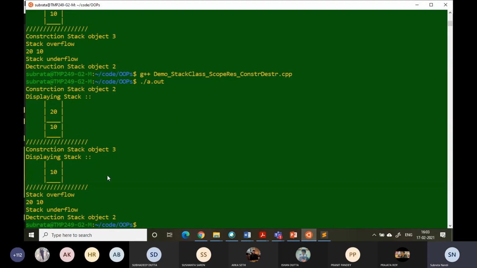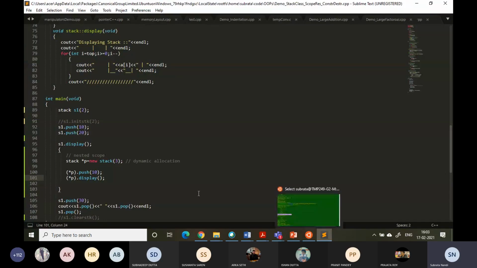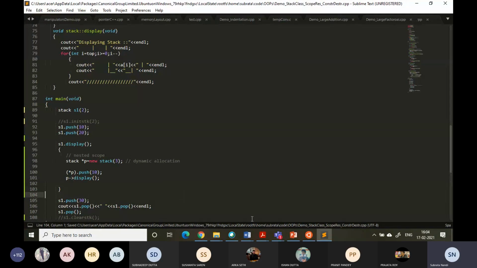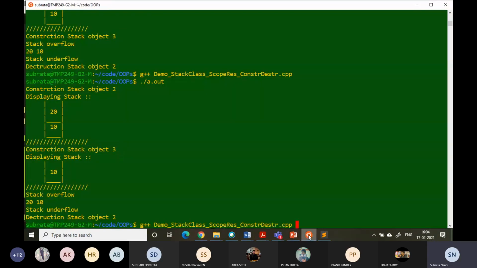It has constructed that object, but what is the difference between this object and this object? The first object is in the stack segment, but the second object is in the heap segment. Got my point? So instead of this, what could I have written? P arrow this, because we have already mentioned that it's a more compact notation. Let's see if it works. Fine, the same thing works.